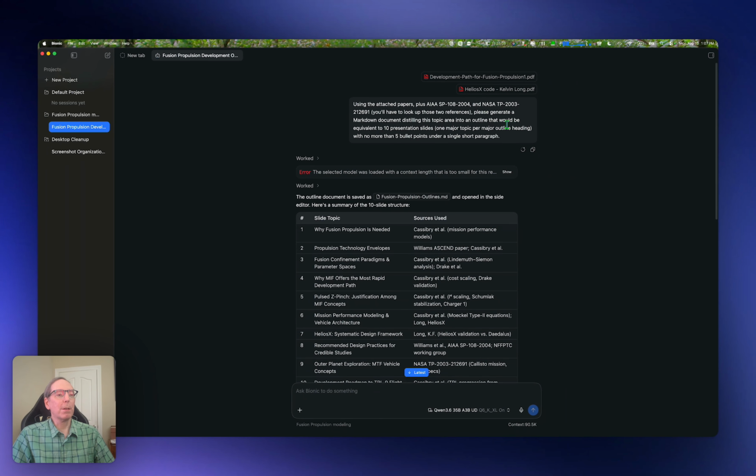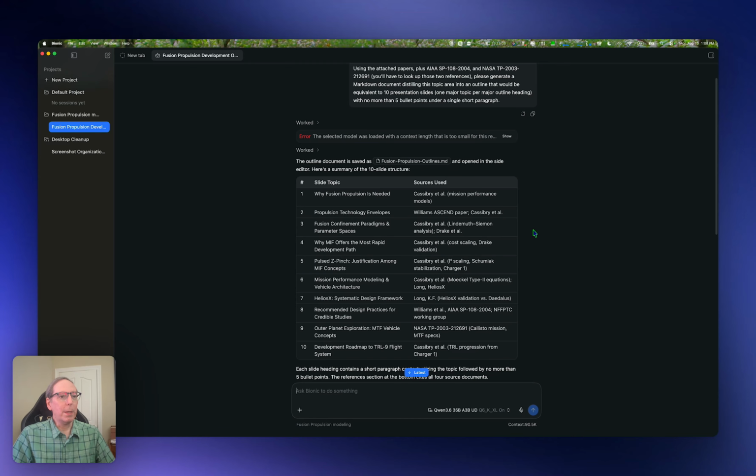And I simply asked that using those 4 sources, and mind you, this was done in the sandbox, in the work mode, to have it generate a markdown document distilling the information into an outline. I gave it a boundary condition: make it equivalent to 10 presentation slides with no more than 5 bullet points under a single short paragraph. And this first one, right out the gate, I tried it. It failed because I needed to bump up the context on the model.